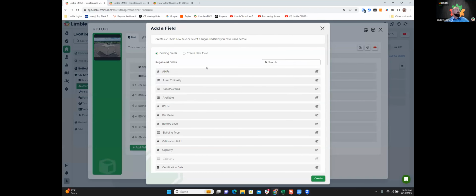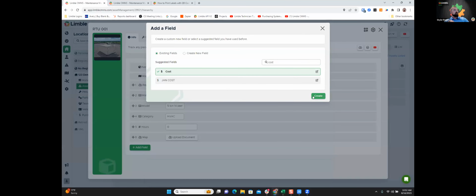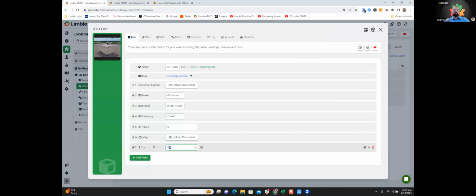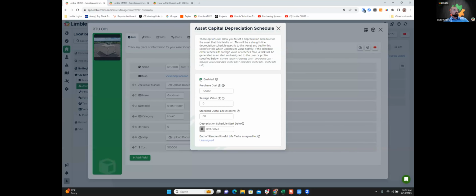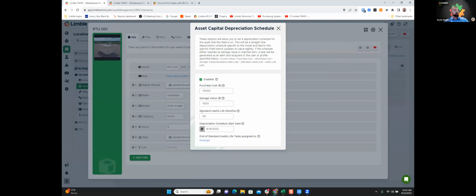Let's say I want to track the depreciation of an asset, right? So in Limble, if I have any sort of cost field, we'll say this RTU unit was $10,000, for instance. As soon as I enter that cost field, you'll see this pop up, set capital depreciation. I can literally enable an automatic capital depreciation schedule. Say I want to salvage this at $1,000, put the lifespan in it, put the expiration of the start date, assign, let's say a technician, manager, or individual, we'll say this goes to the manager.